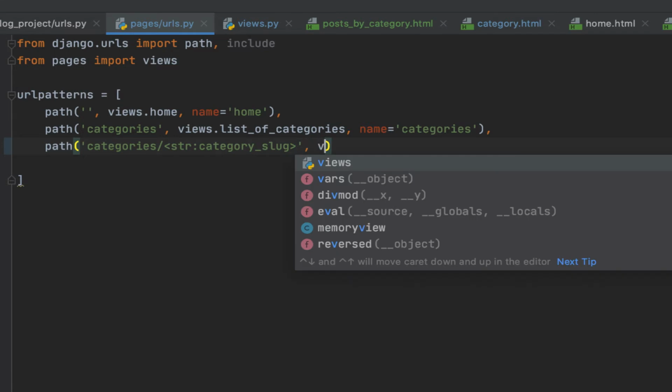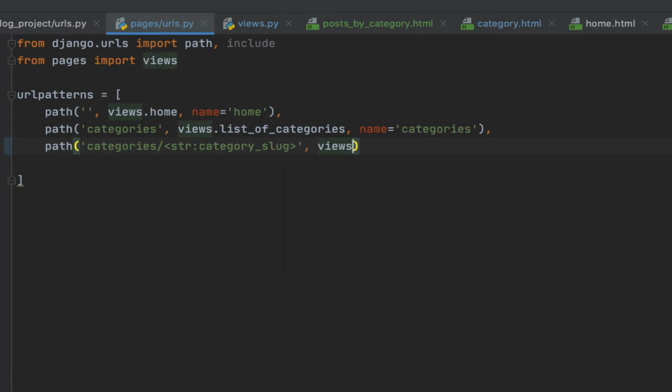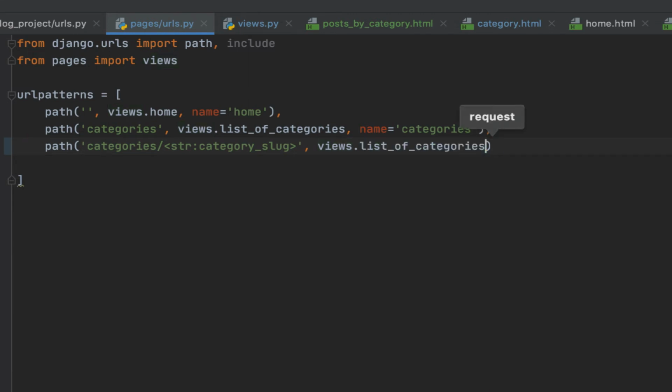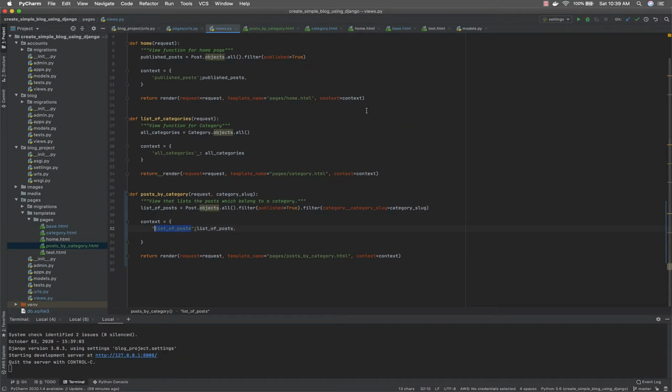Next, we need to tell the path what function it is, and we give it a name. Let's say list of posts. Okay, that's that. Let's double check everything, make sure that it works as it should.